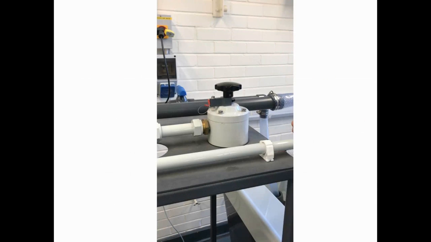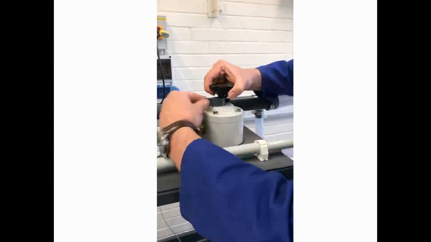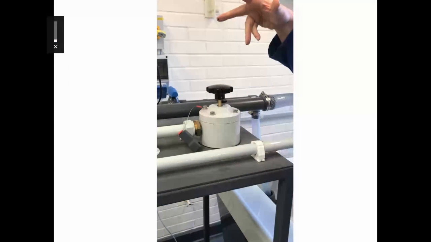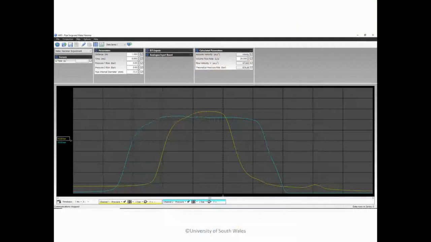So just here, this is the quick release valve. Hopefully you'll be able to do this. You can see there, it's a very quick release, okay? It is manual. So, as quick as we try and make it, it is still a manual release. That is something to bear in mind when you're writing up. And it will give you the surge pressure.